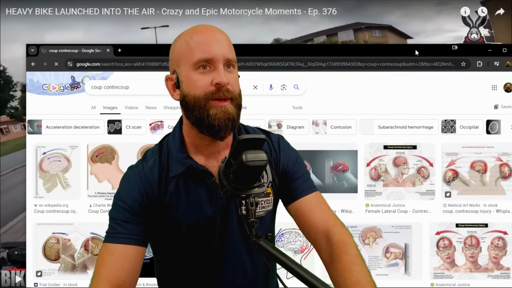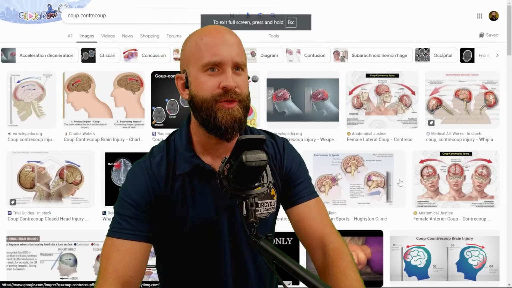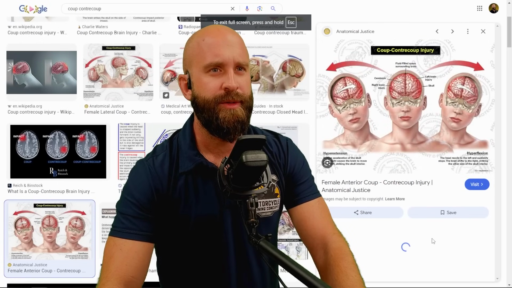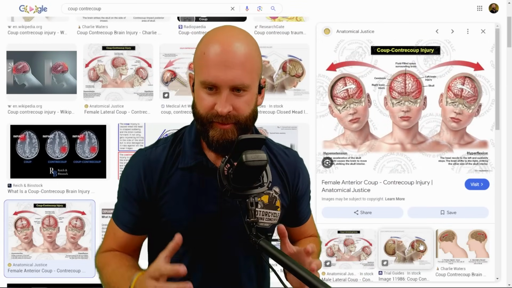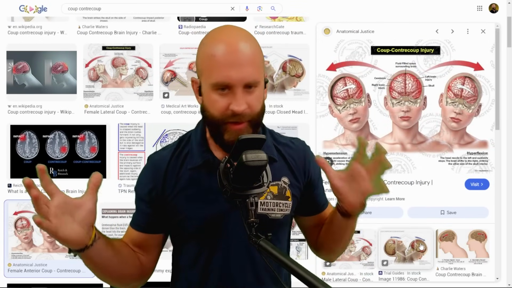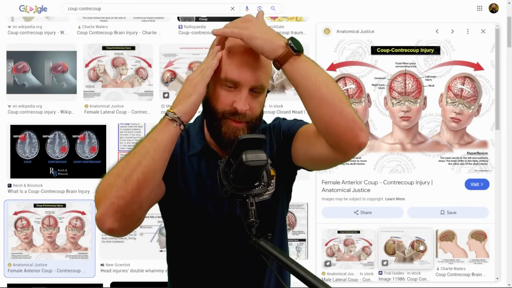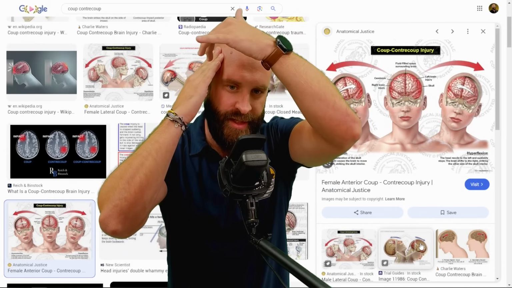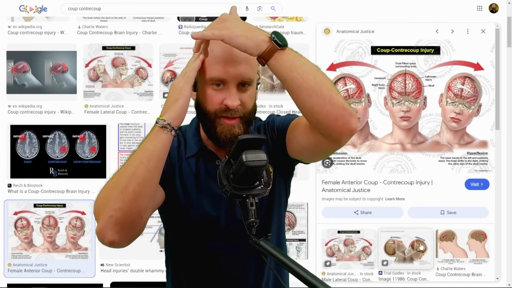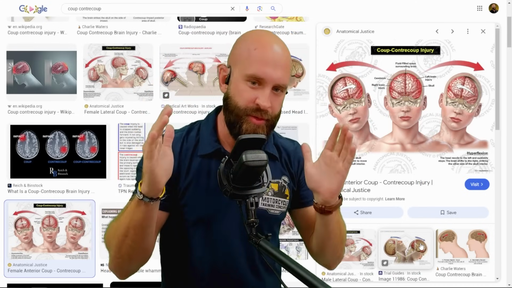Let's go ahead and bring that up. So coup contra coup. Let's get a picture. Pictures are fun. So when you hit the side of the head, front of the head, whatever part of the head, if you hit this part of the head, initially the head goes this way, but the brain is a little bit delayed. It's going to hit that side of the skull, and then when it comes back, it's going to hit this side. So that's the coup contra coup.